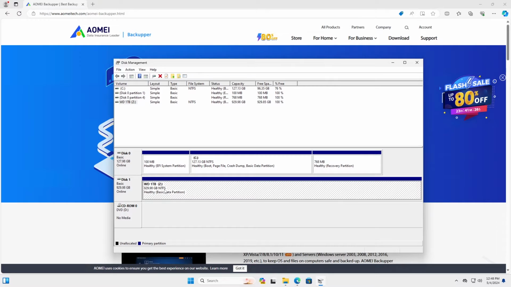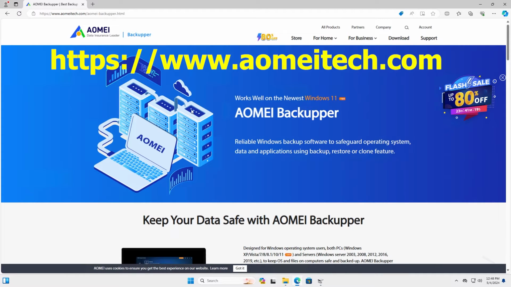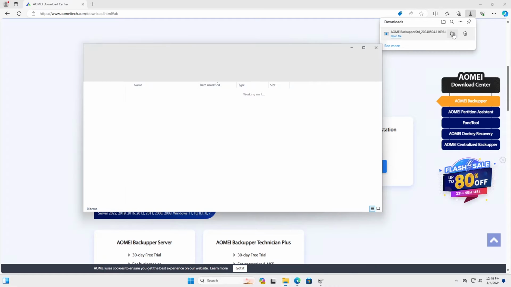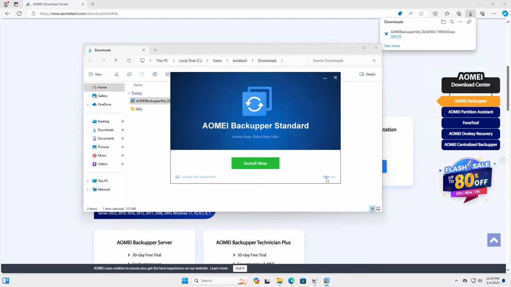So I'm going to go and download it, and you can go to aomeitech.com, and afterwards just go to download and download freeware. Go to the folder, and I'm going to run it, and I'm going to do the standard edition, so I'm going to skip, and you can check the path. So I'll use the default path under Program Files x86, install now.